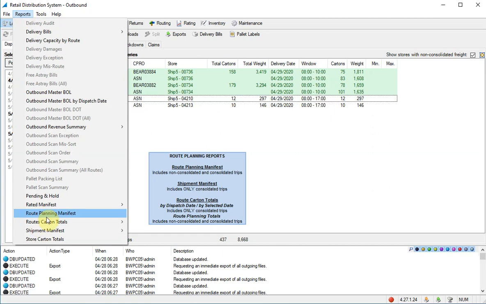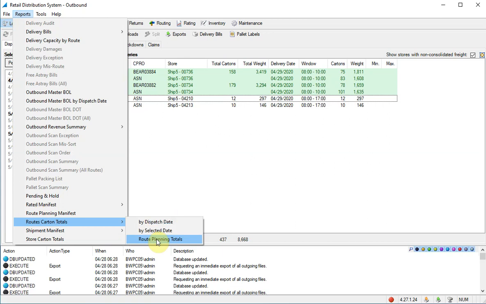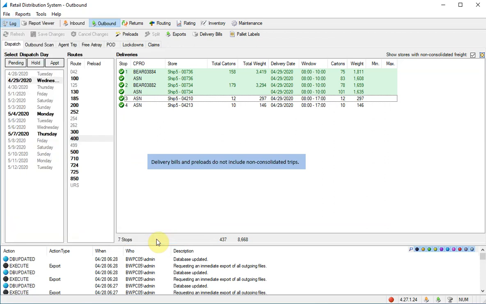The route planning manifest and the route planning totals are the only reports that combine both consolidated and non-consolidated carton totals. Please note that only consolidated trips are included when printing delivery receipts and preloading.